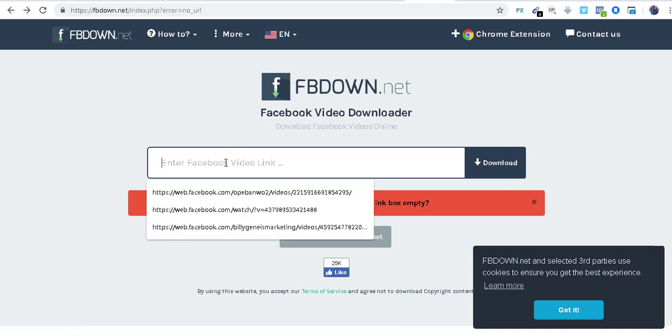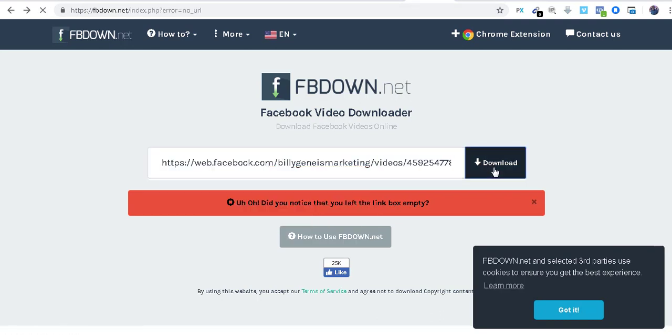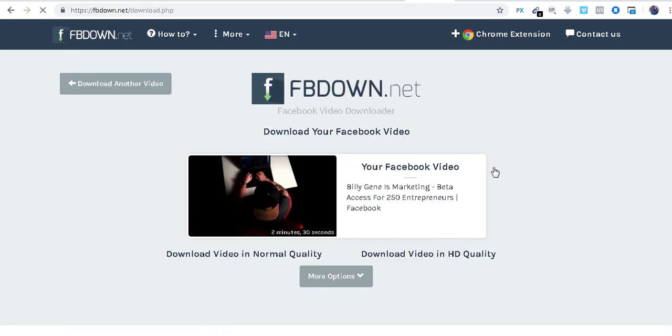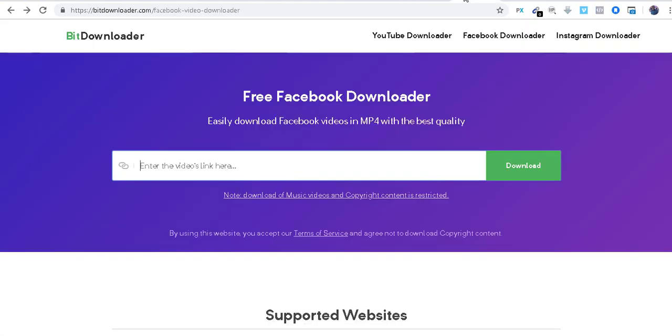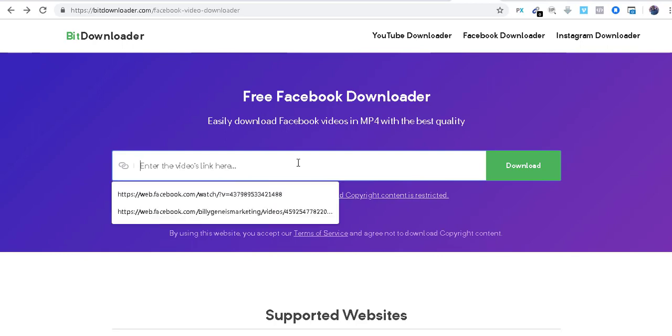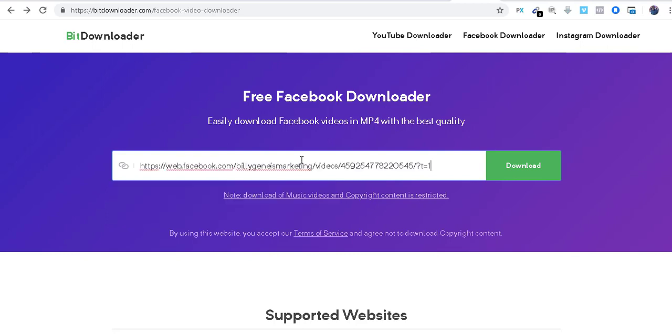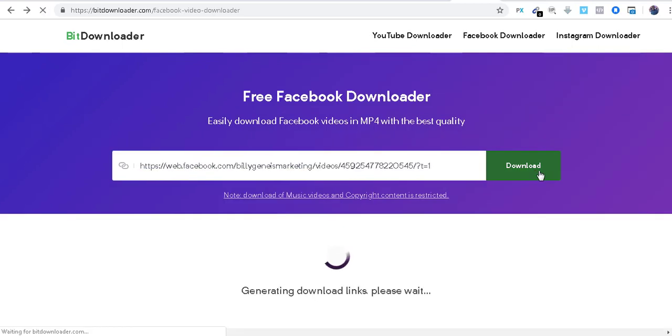Also we have fbdown.net. You also come to this search box, and you paste the link that you want to download. Can you see? It gives you options to download in normal quality or in HD quality, and you can find more options. So we also have another site, bitdownloader.com/facebook-video-downloader. All you need to do is to paste your video link as well and click on download box.